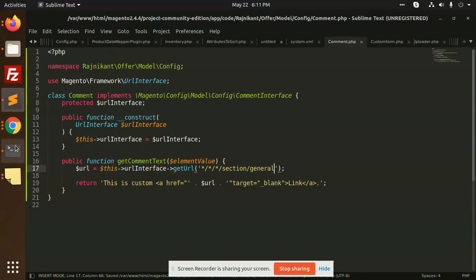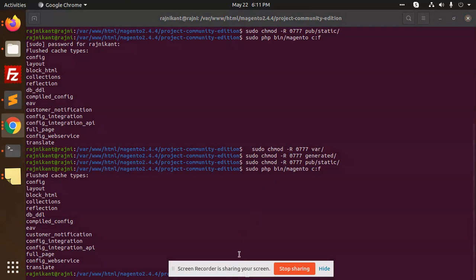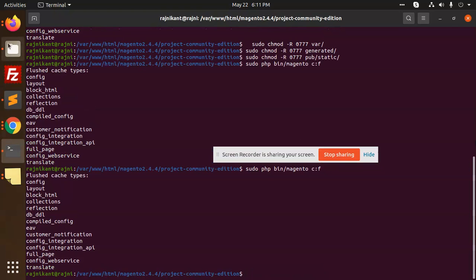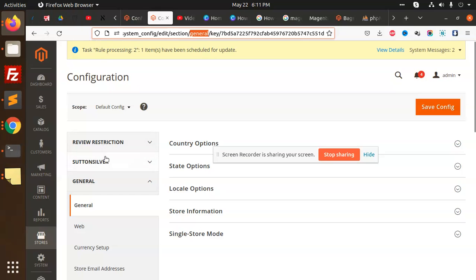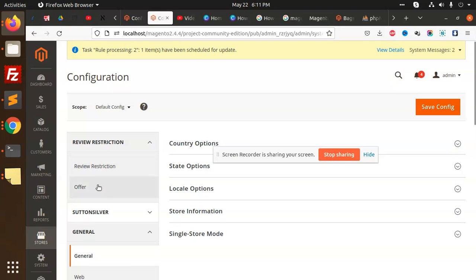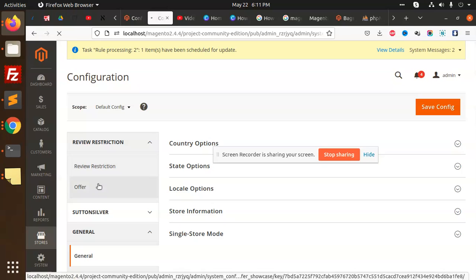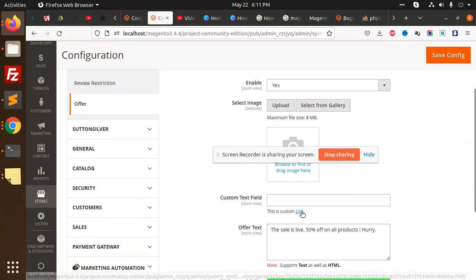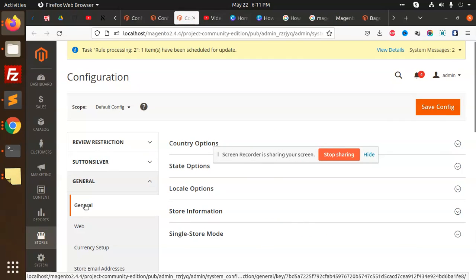Okay, so let's add this and flush the cache. This is done. Let's go and reload this. I'm going to review the offer section currently, and if I click on this journal settings, you can see that it will redirect to the journal settings, right?